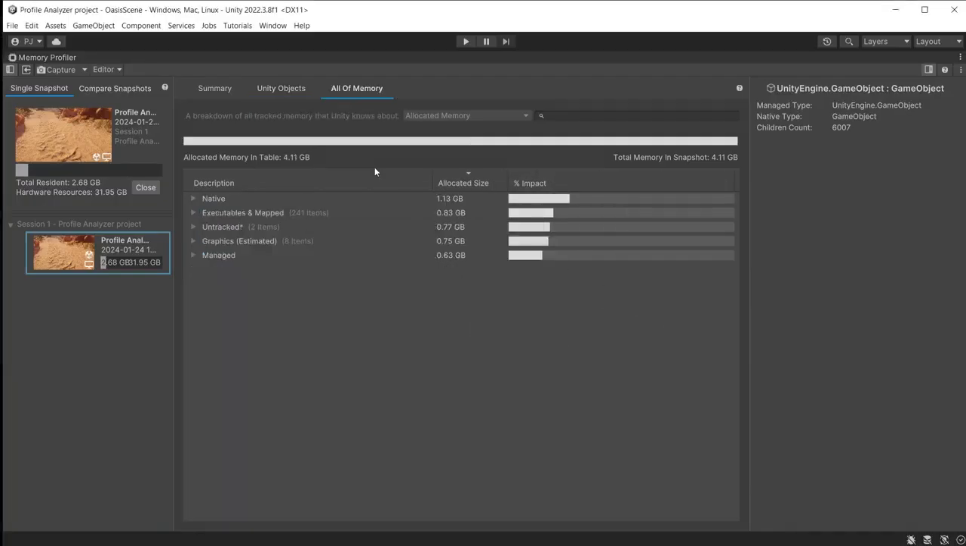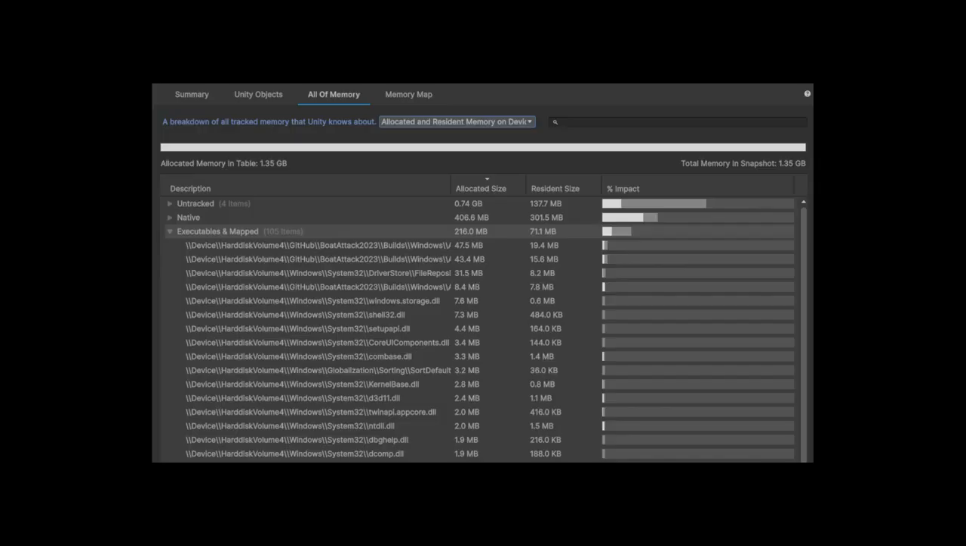The All of Memory section is showing the total memory in Snapshot, which is 4.11 gigabytes. This is all memory that Unity knows about, which includes the game memory and also Unity memory and other systems necessary to run the game. In Unity 2022, this is just showing allocated memory, but in Unity 2023, it will also show resident memory.